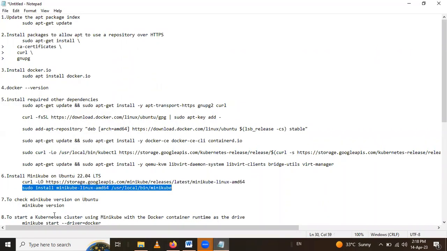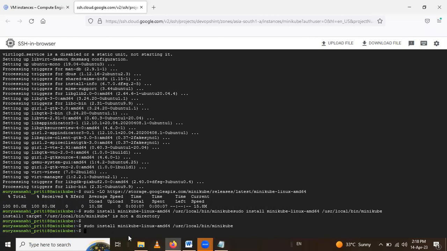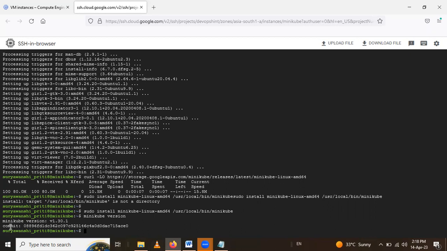Now after that we have to check the Minikube version on Ubuntu, to see whether it's installed properly. So let's check here. See, the Minikube version is v1.30.1. So that means Minikube is installed properly.